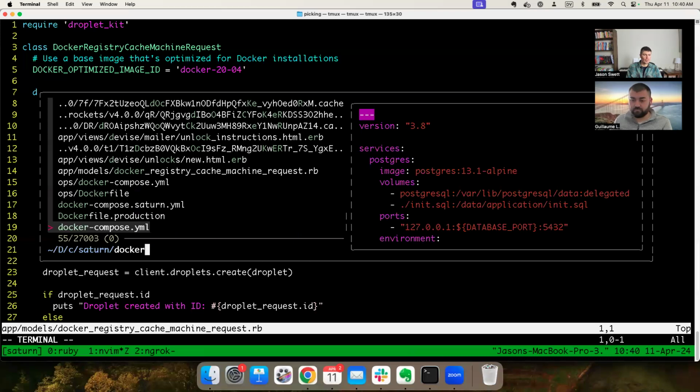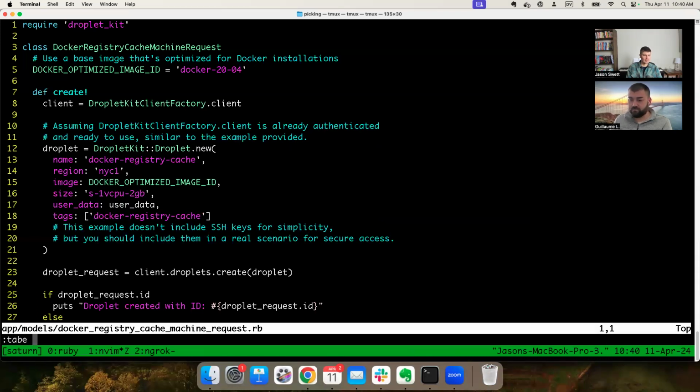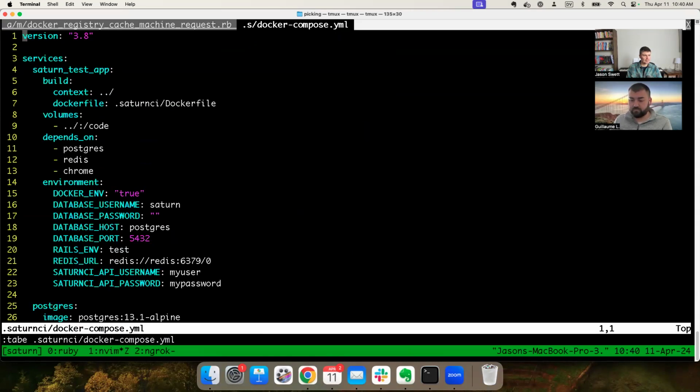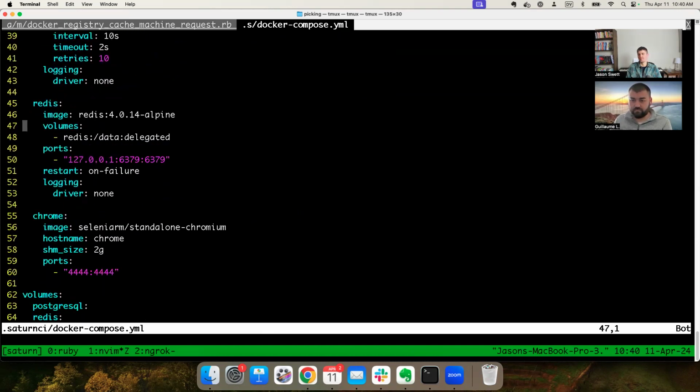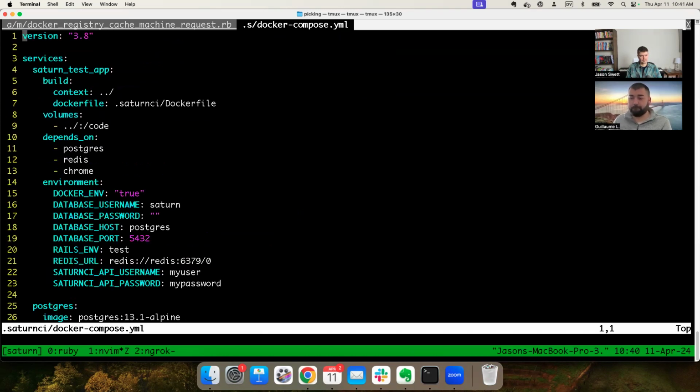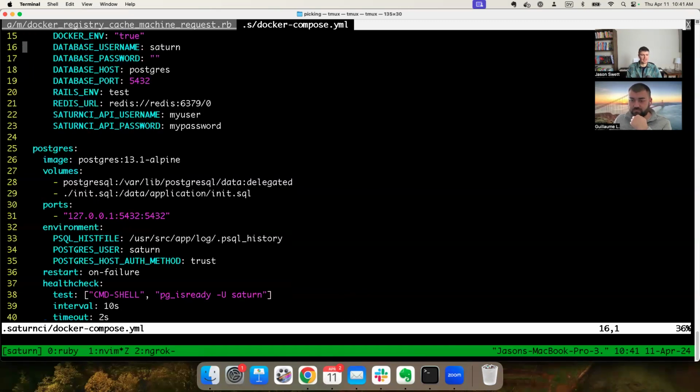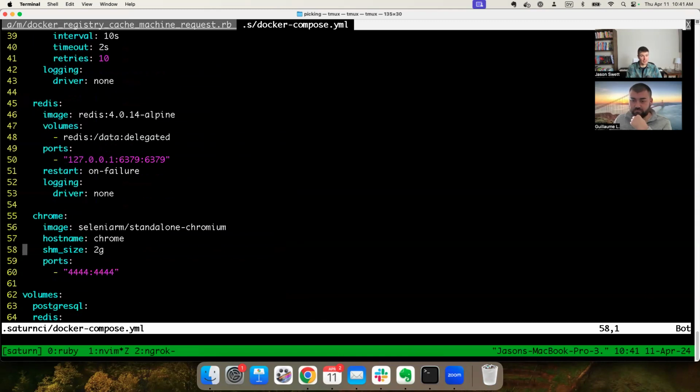One problem is that I realized that that'll cache this Saturn test app, but it won't do anything to cache Postgres or Redis or Chrome. So even if that had worked, it would have only been a very partial solution, and it didn't work. There were technical problems with doing it this way, but it doesn't even really matter what those problems were because even if they had been fixed, it wouldn't have addressed Postgres, Redis, and Chrome.